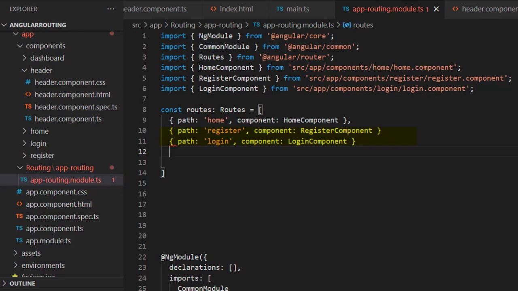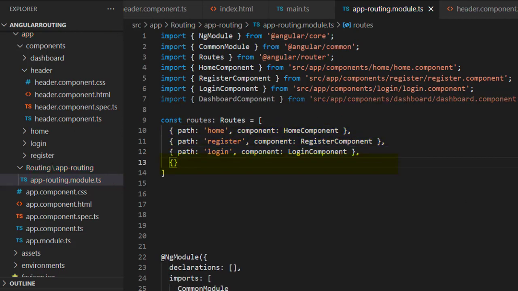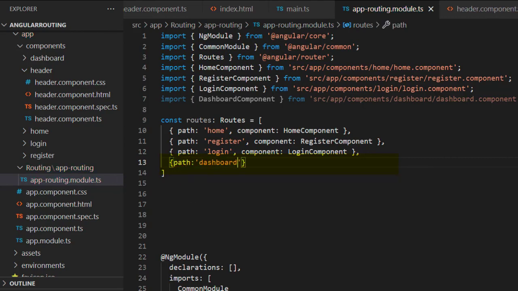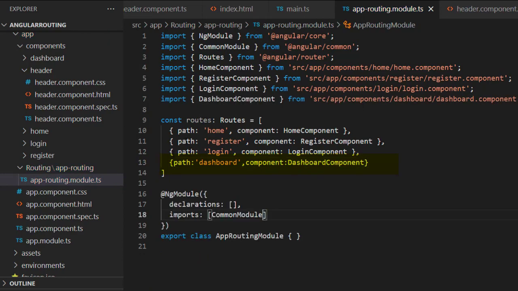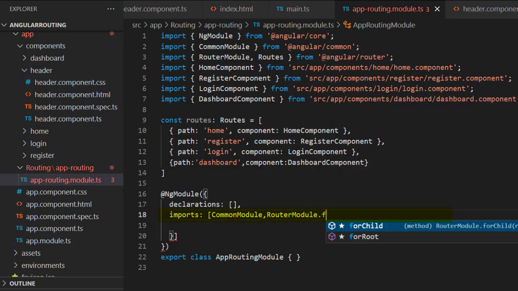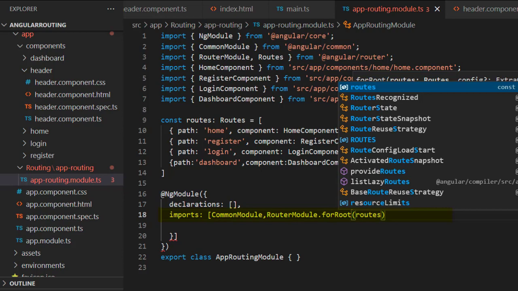Here it is showing an error. It is because we have not added a comma here. Again for the dashboard component, select path colon. In single quotes write dashboard, comma, component colon dashboard, and select the dashboard component. Then to call all these configurations, we have to write RouterModule.forRoot(routes) in imports.